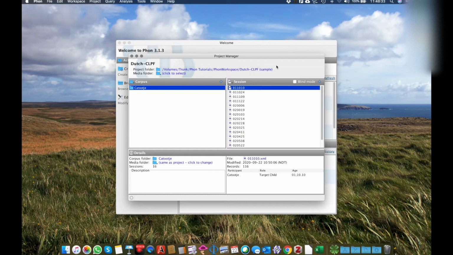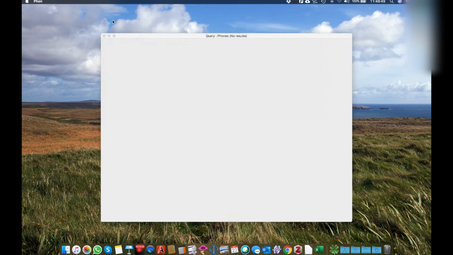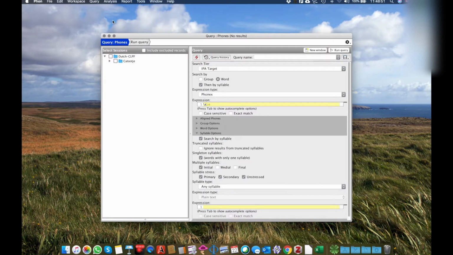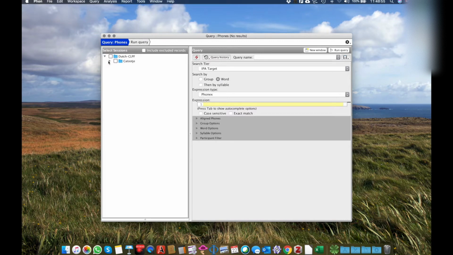The query function that you're most likely to use in the context of research on phonology and phonological development is the Phon's query. So in this tutorial, what we'll do is take our time to explore the options of the Phon's query in order to see what types of options this query system can offer us.